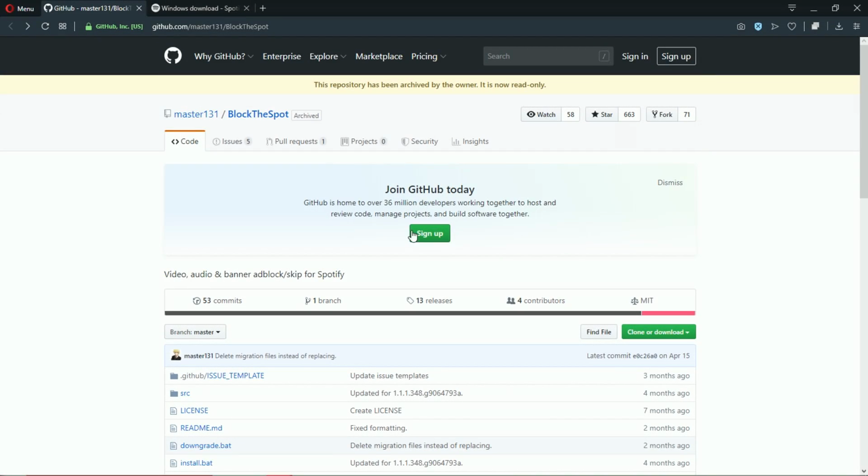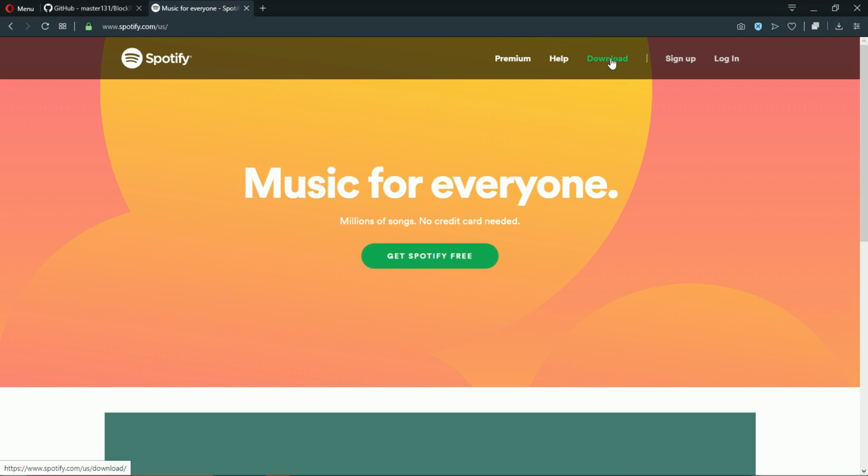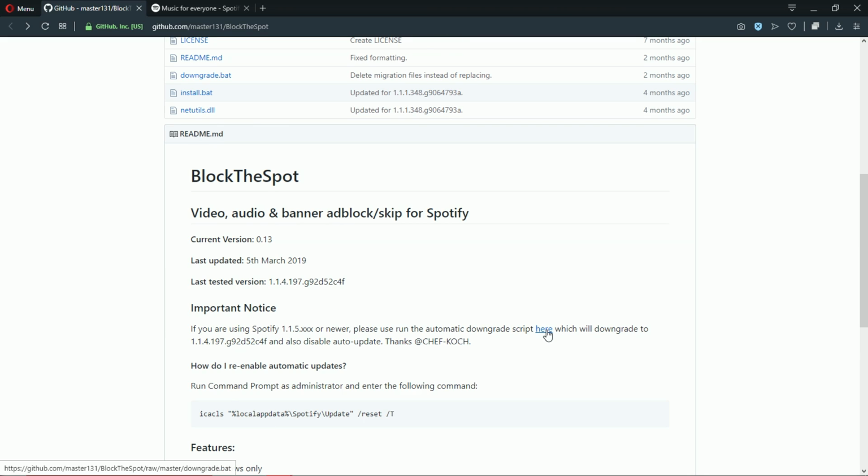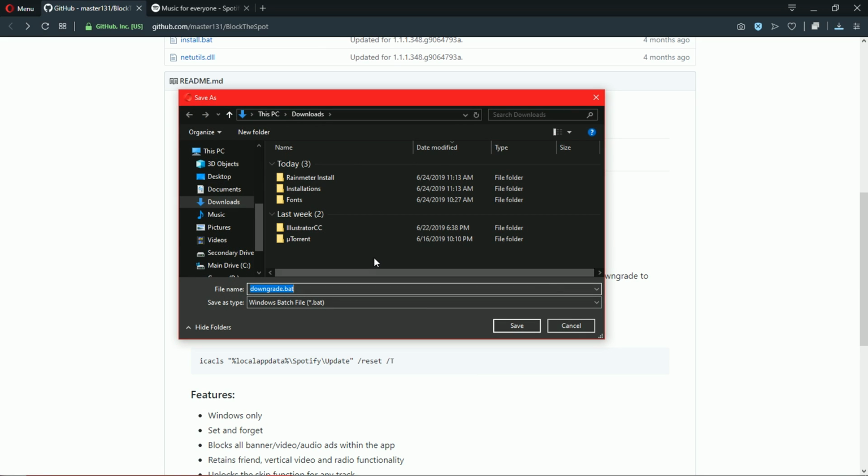Today I'm going to be showing you how to block ads on Spotify. If you do not have Spotify already installed, go to the link in the description and download it here. You go to the other link in the description titled BlockTheSpot and scroll down until you find this link here. What you want to do is click the link and download the script.